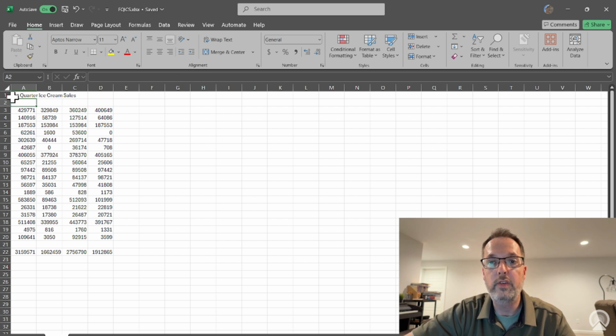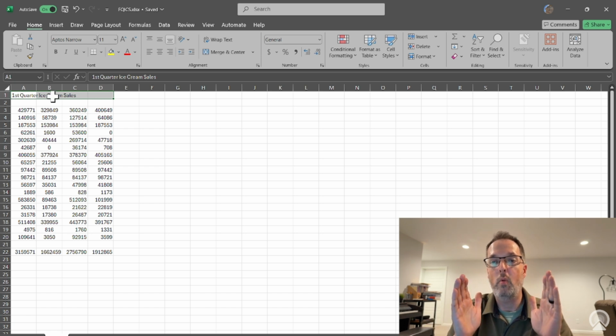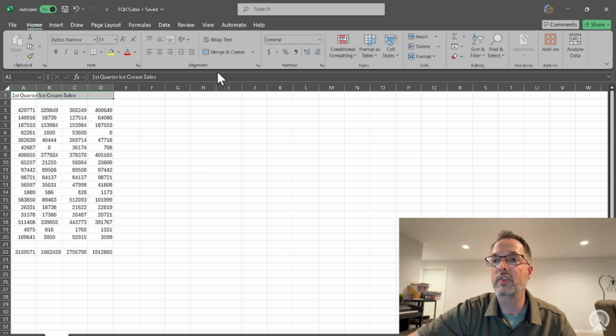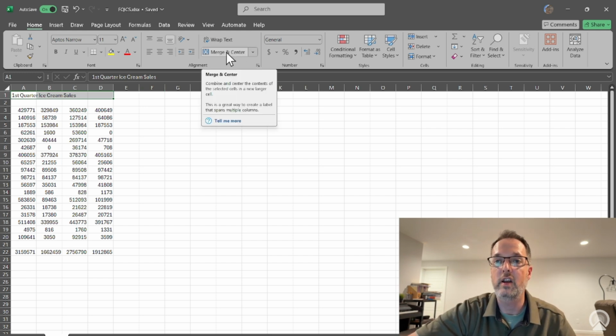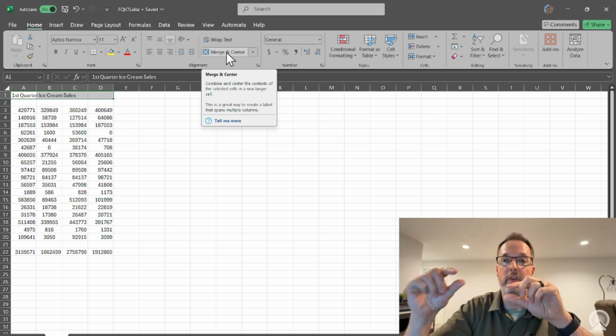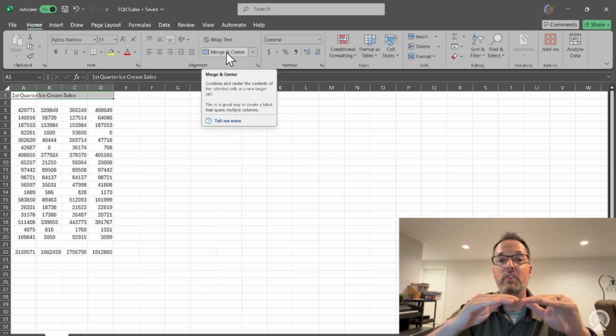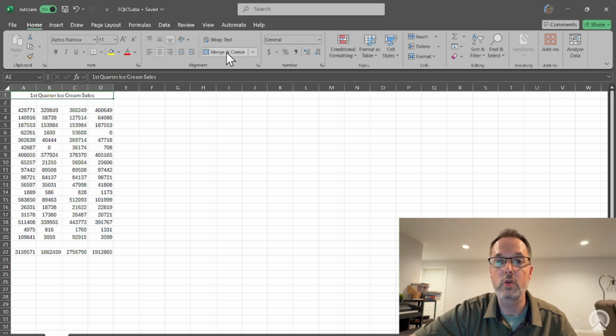So what I want to do is highlight cells A1 through D1. I want this title to go no further than cell D1. So I want it to be confined within cells A1 through D1. I'm going to come up and click this button here. This is called Merge and Center. So it's going to take all 4 of those cells, A1, B1, C1, D1, and it's going to merge them into just one cell. And it's going to center my first quarter ice cream sales right inside of that new cell. So this is just one cell now.